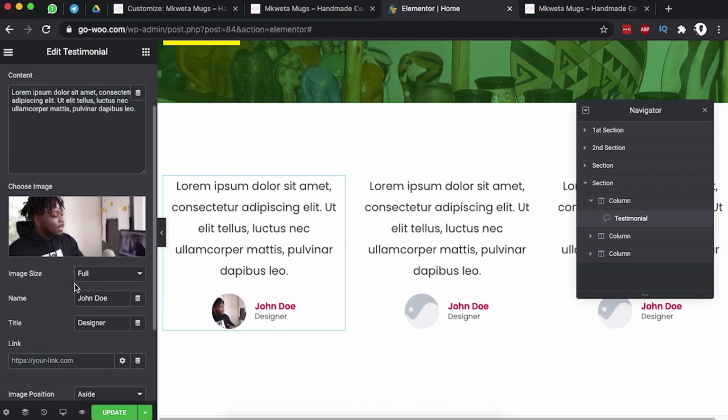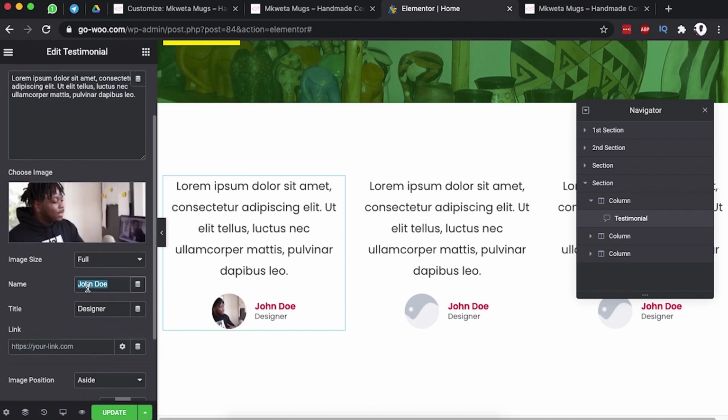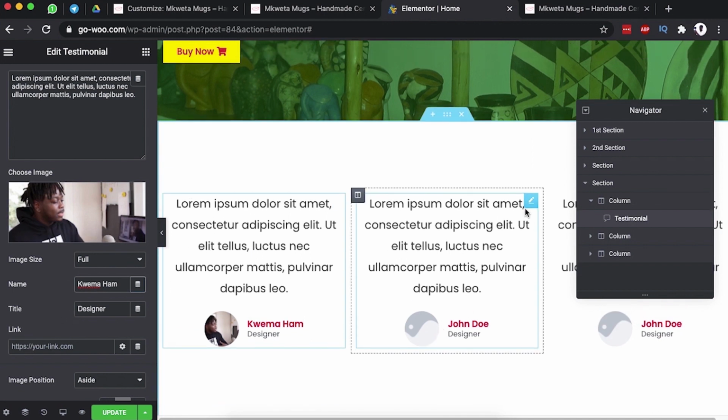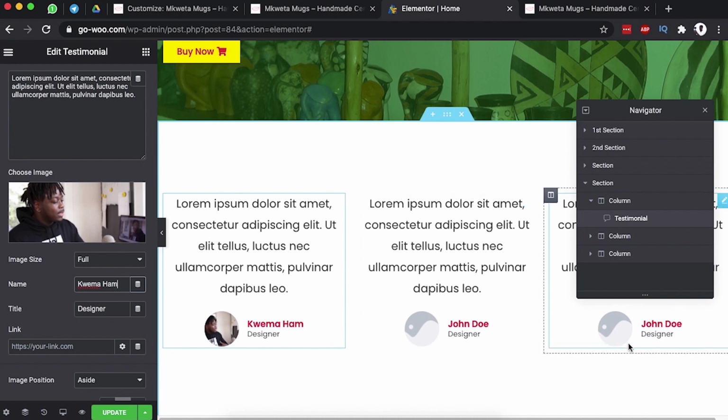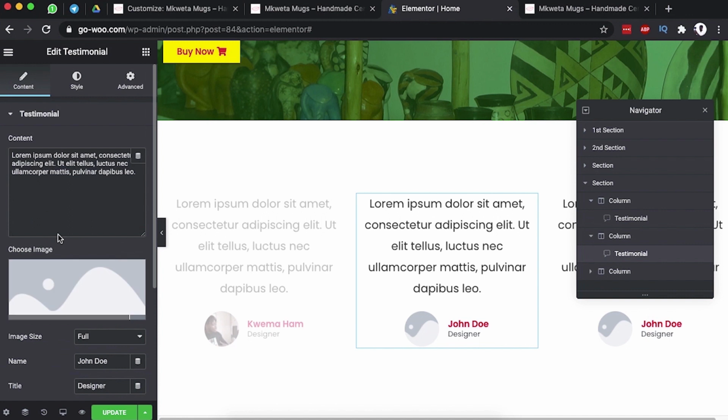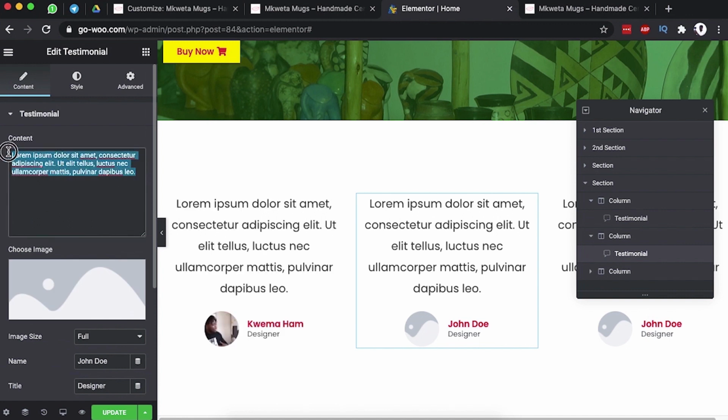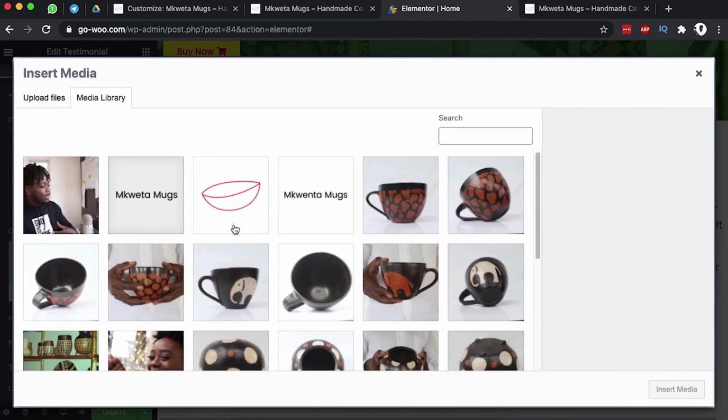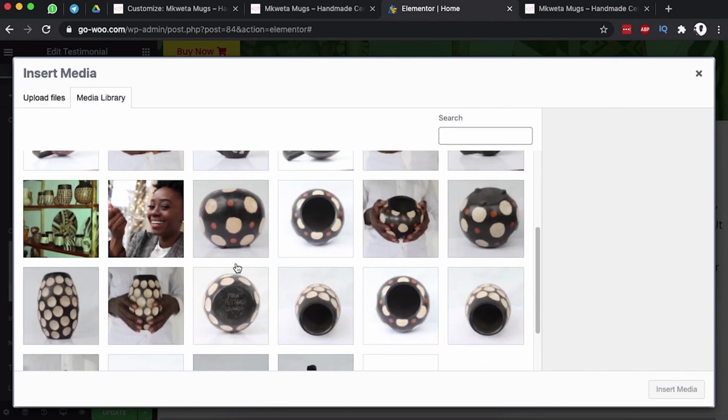And then I can make changes to the names of the person. So I can say this is Kwemaham, who is a designer. This is what he's talking about our store. The same we can do for the other people. I can also make changes to the colors over here and also change the testimonial content. So just type it over here and you are good to go.